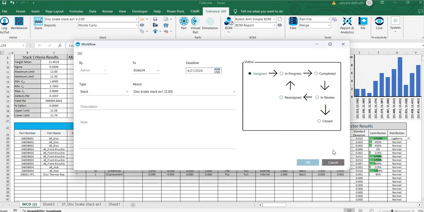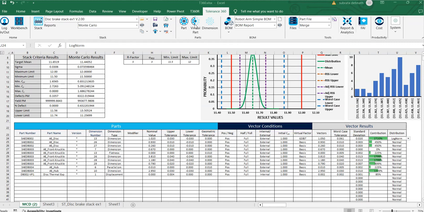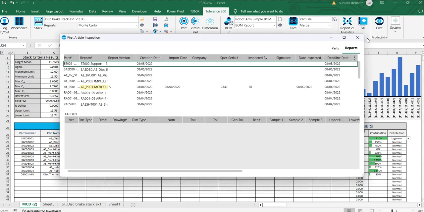Cost management. The cost module within T360 allows you to manage cost data alongside tolerance information, offering a holistic view of project finances relative to manufacturing specifications.